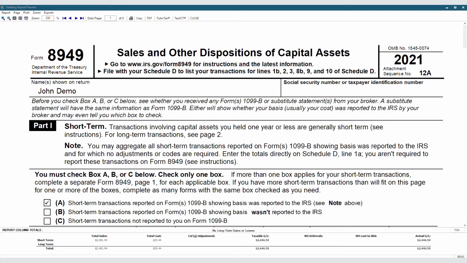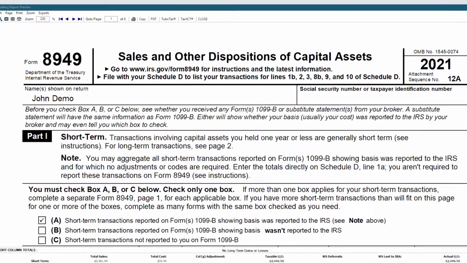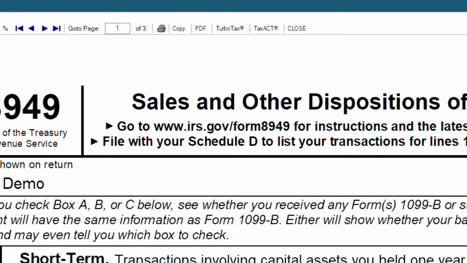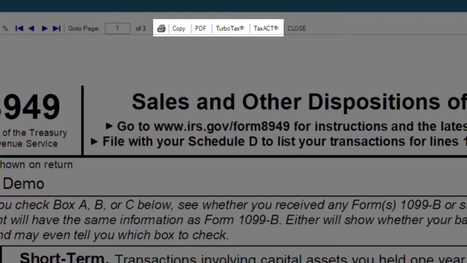So you have ended the tax year and you have created your reports and are ready to file your taxes. How can TradeLog help you to do that? You may have noticed right at the top of your report, Print, Copy, PDF, TurboTax, and Tax Act. We are going to talk about how you can use these different options to file your taxes.